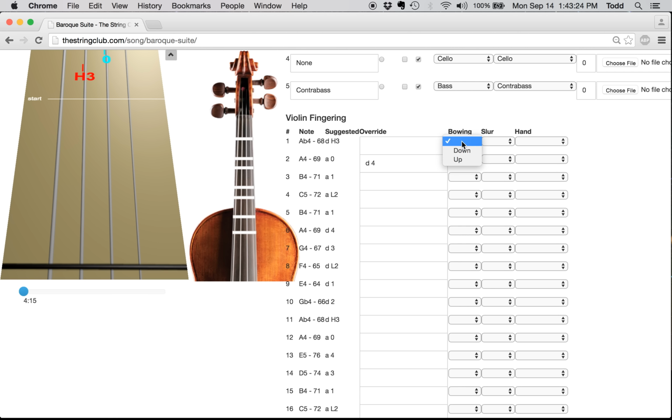I can also add bowings. Let's say I want it to start with an up bow, and I can add slurs. Let's say I want it to start with the up bow and go for 3 notes. So I pick the start and finish points for the slur.